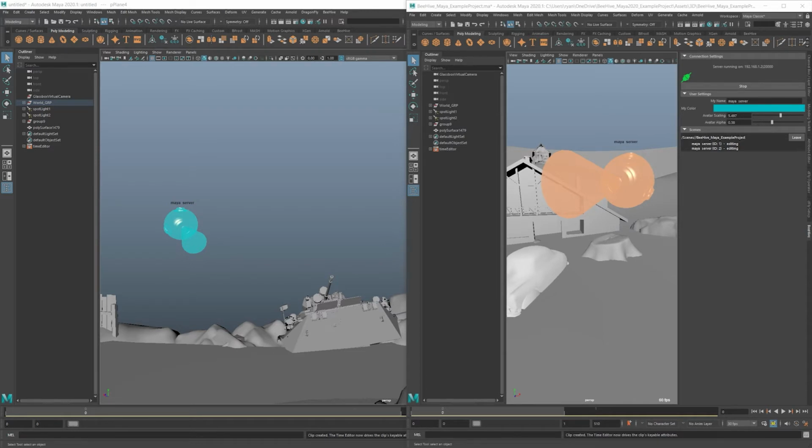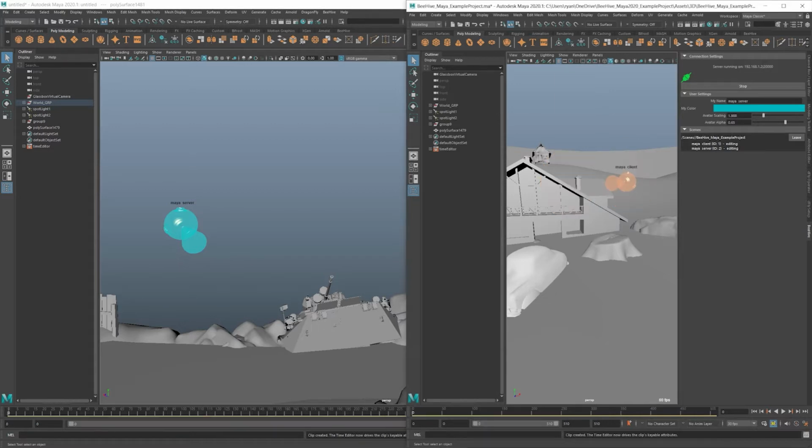Today, we'll be going over user management. So as you can see over here on the right, I have a Maya server. And over here on the left, I'm connected as a Maya client.